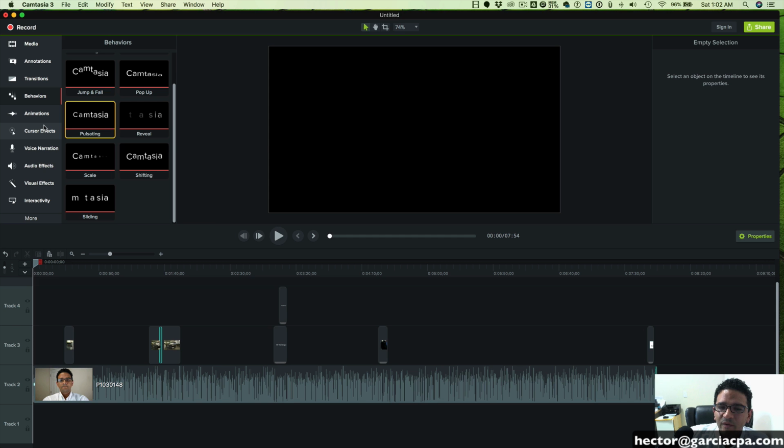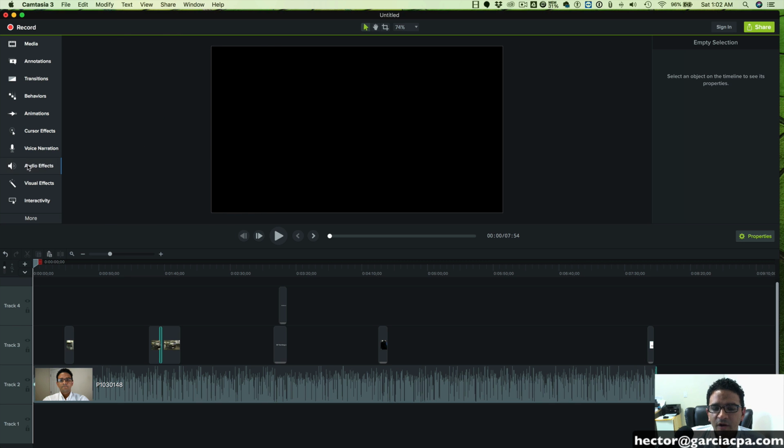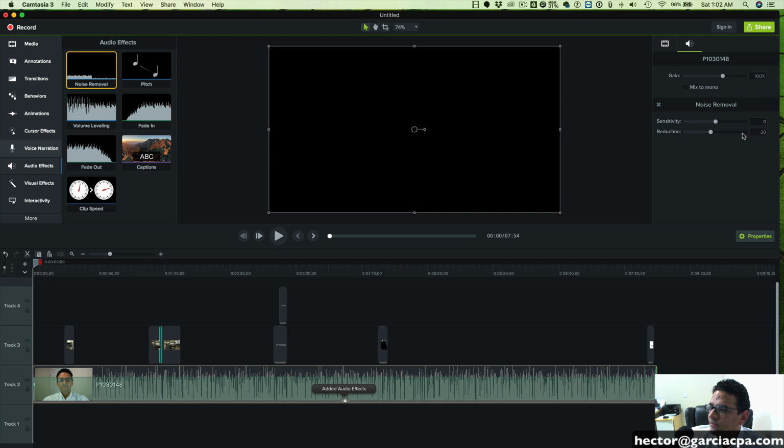There's one thing that I always do, which is I add some noise reduction to the audio, because some people will listen to this in headphones, maybe at night, and the noise reduction actually helps a lot to get rid of the hissing background noise. So it's this one right here on the audio effects, noise removal. Bring it down, and then you have a couple of options here. I usually just leave it how it is.